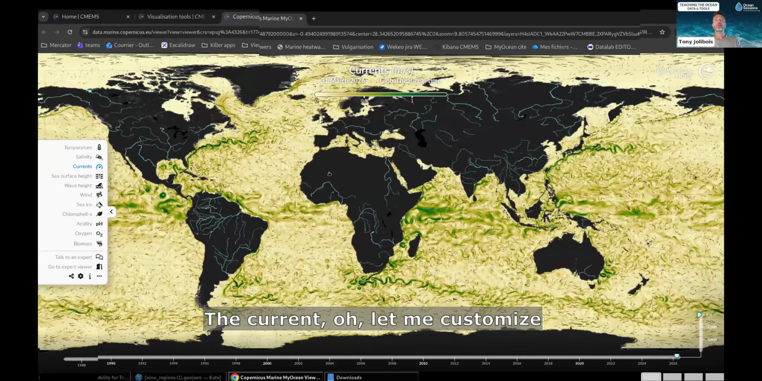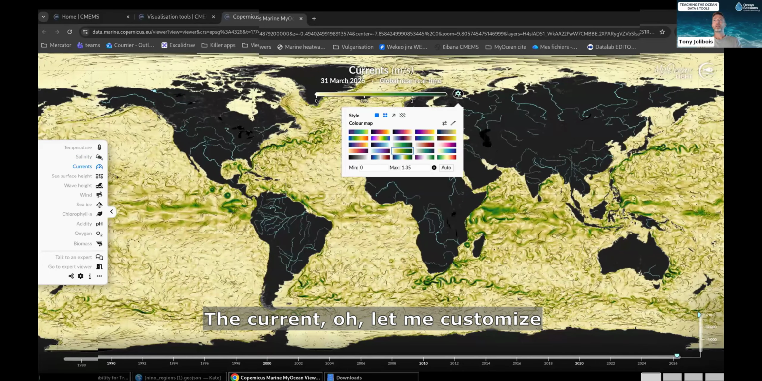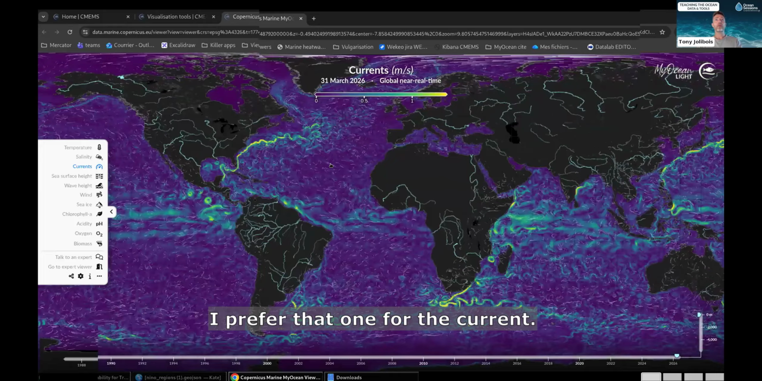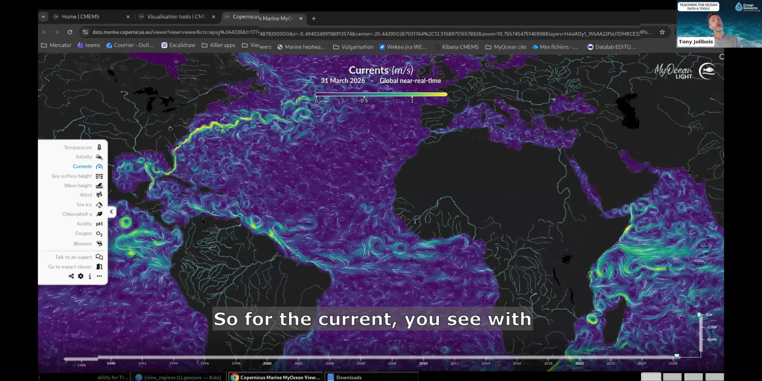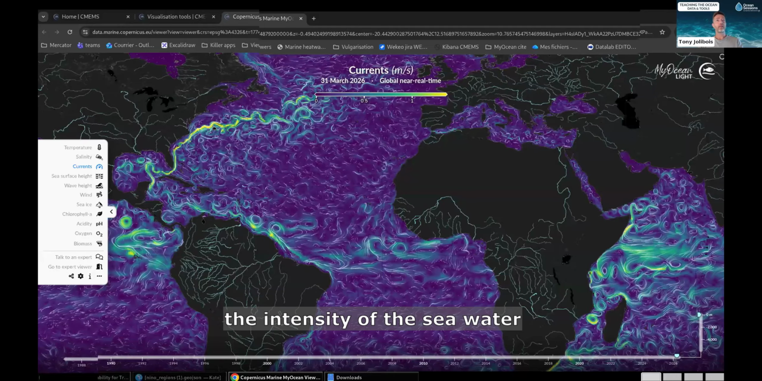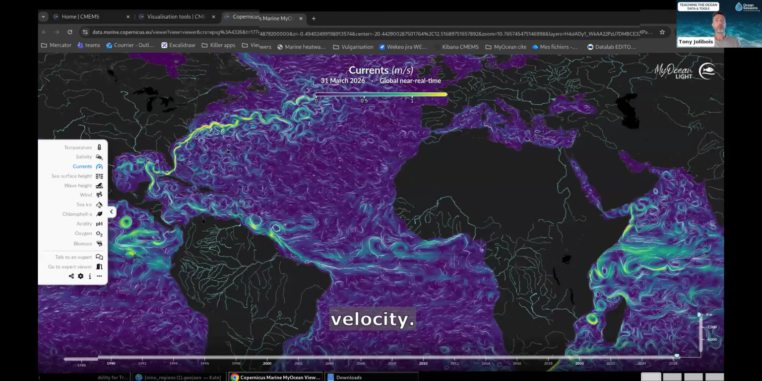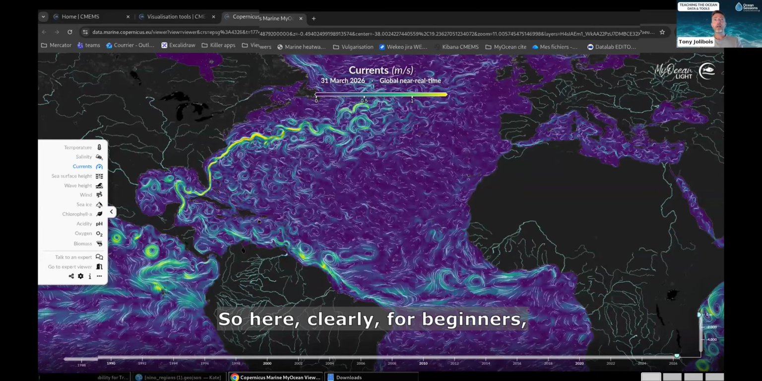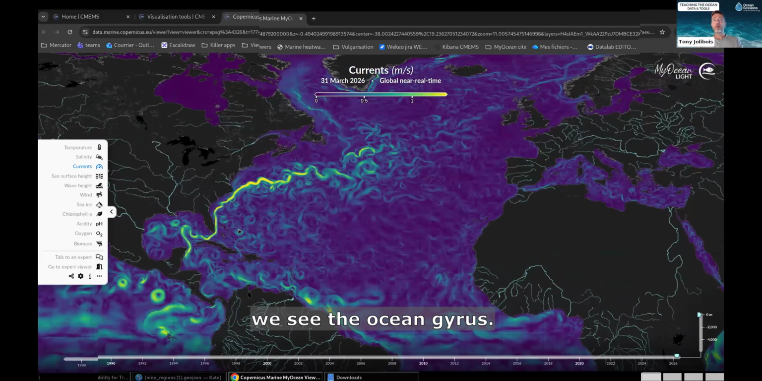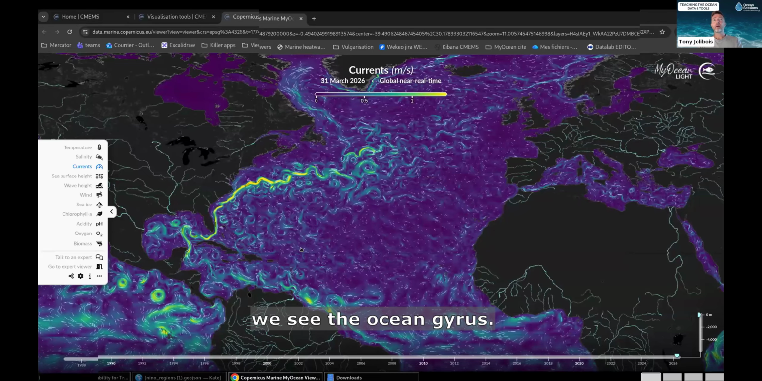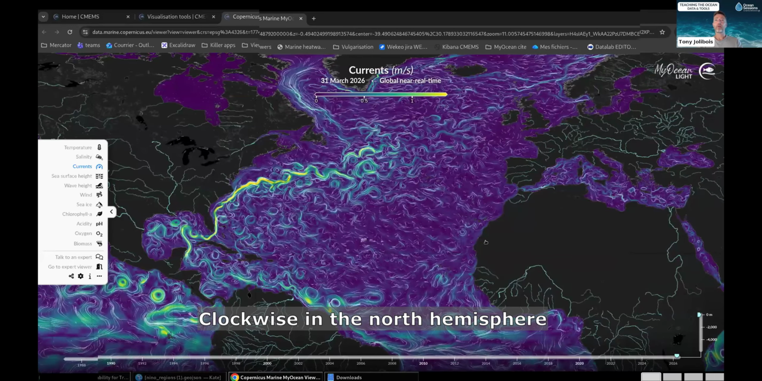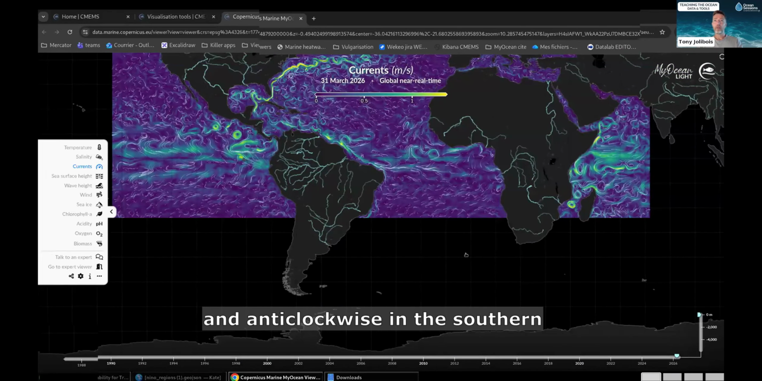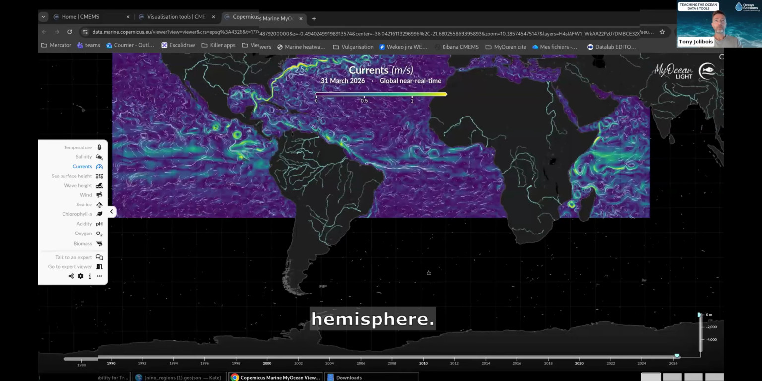The current. Let me customize a bit the color palette. I prefer that one for the current. So for the current, you see with the color the intensity of the seawater velocity, and with the streamlines, you see the direction. So here, clearly for beginners, we see the ocean gyres clockwise in the north hemisphere and anti-clockwise in the southern hemisphere.